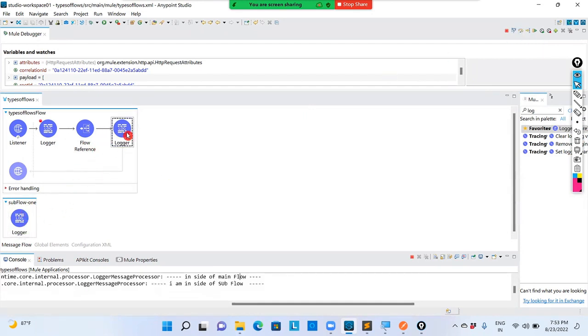After executing all the components inside of that subflow, it comes back to the main flow. Here the main flow means where your flow reference is. For example, your flow is a part of another flow. It comes back to the next statement after your flow reference. This is the way they are propagating.